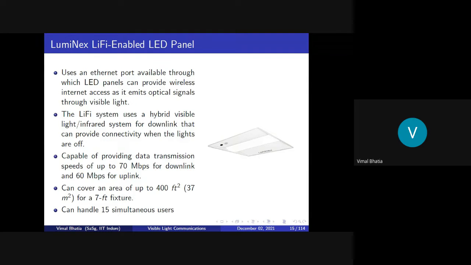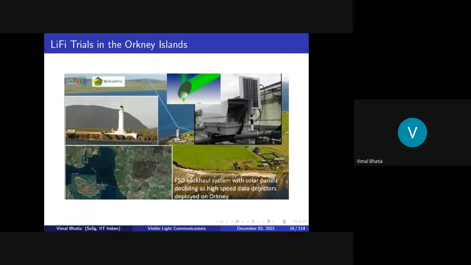Then there is another product called Luminex. It's a Wi-Fi enabled LED panel on the ceiling. It uses the Ethernet port available, through which LED panels can provide wireless internet access. The systems use hybrid visible light links capable of providing data transmission speeds of 60 to 70 Mbps. It can cover an area and can handle 15 simultaneous users.